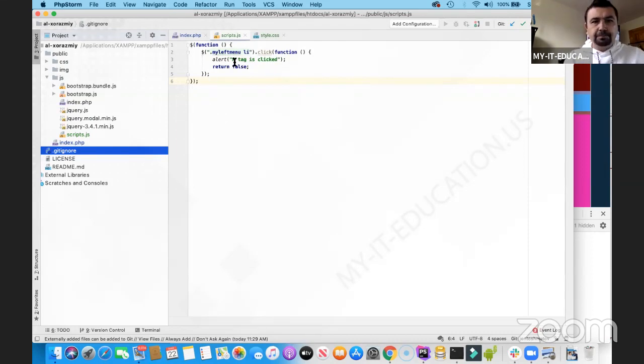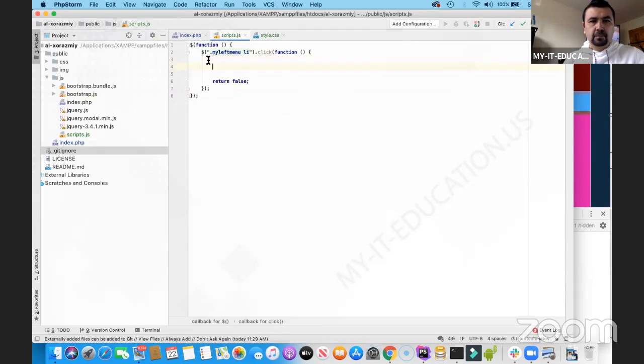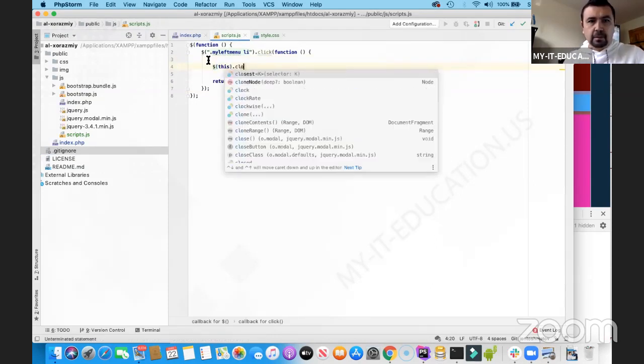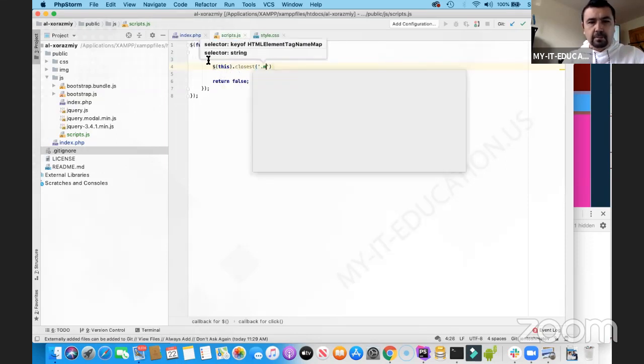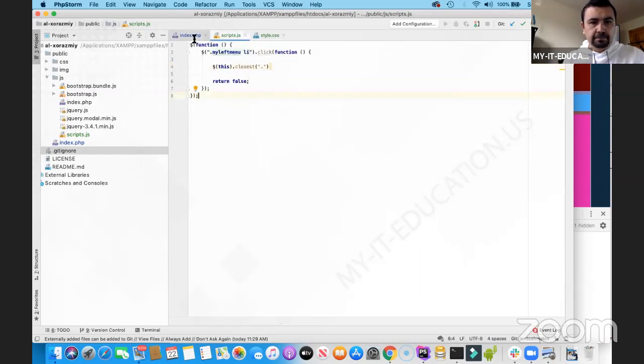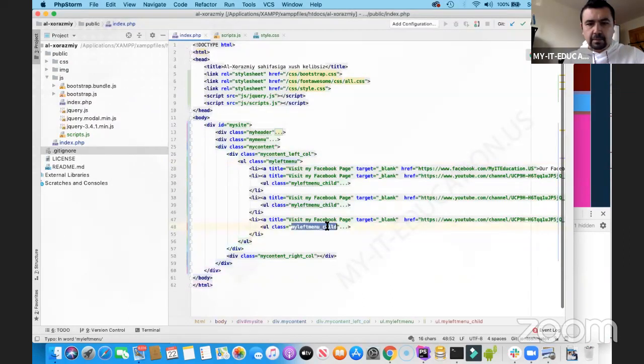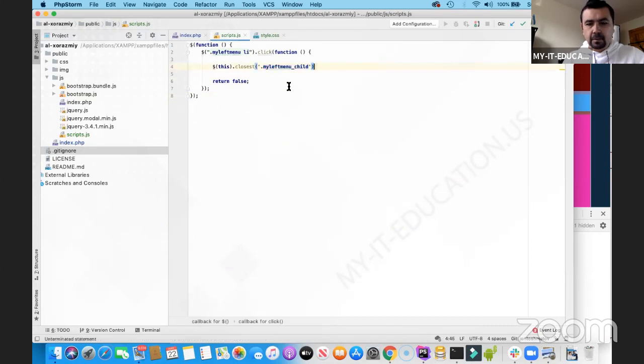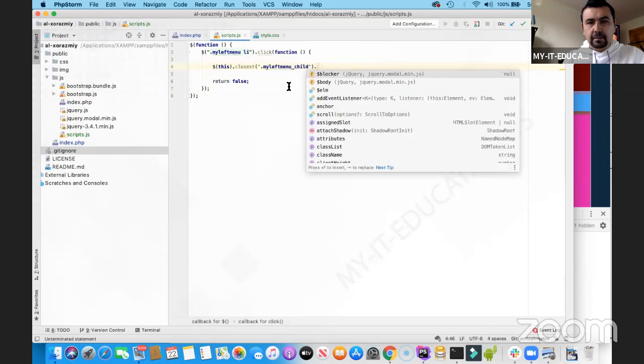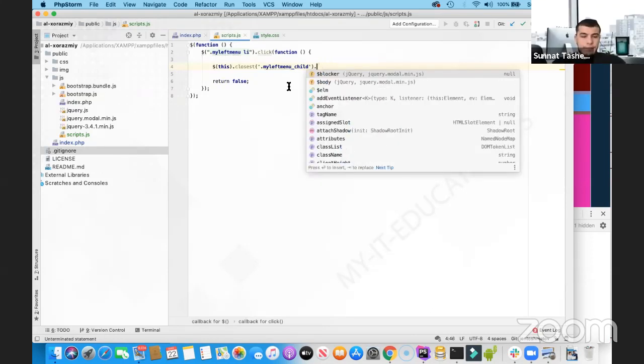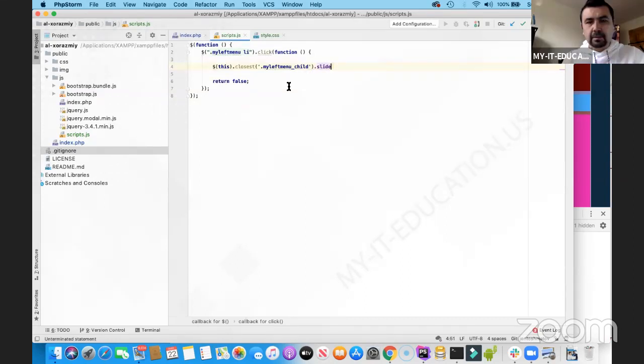Okay. Now look. When I click on this, its children should open. Okay, let's try to open it up that way. So how do I do it? So this worked. So dollar sign this, then closest, my left. Let's see if this is going to work. Then slide toggle. I don't know if we're going to do the slide toggle though. See if that's going to work. My left closes, my left father.